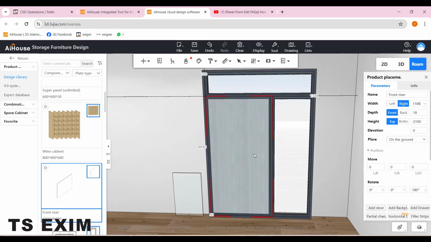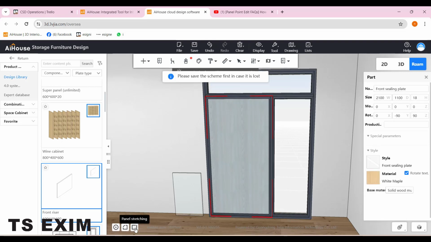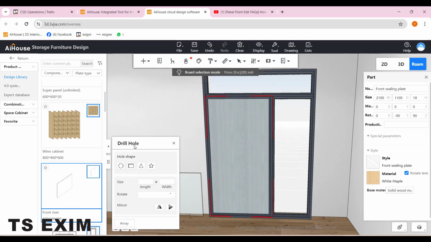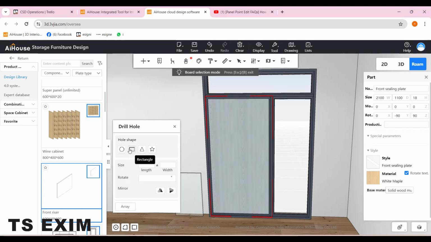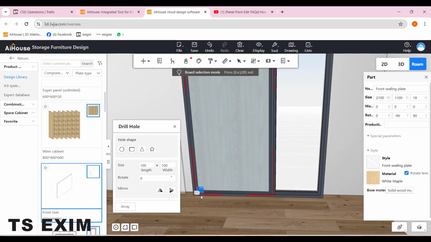Then we need to cut the panel into a long strip. So you can press B on your keyboard, select the panel and click this button down here, cut hole. You can drill a rectangle shape. Select this rectangle shape and then you can zoom a bit. You will see this number. You can increase this number. Let's say 200, it will move to the right. So you adjust this number to move the drill shape.